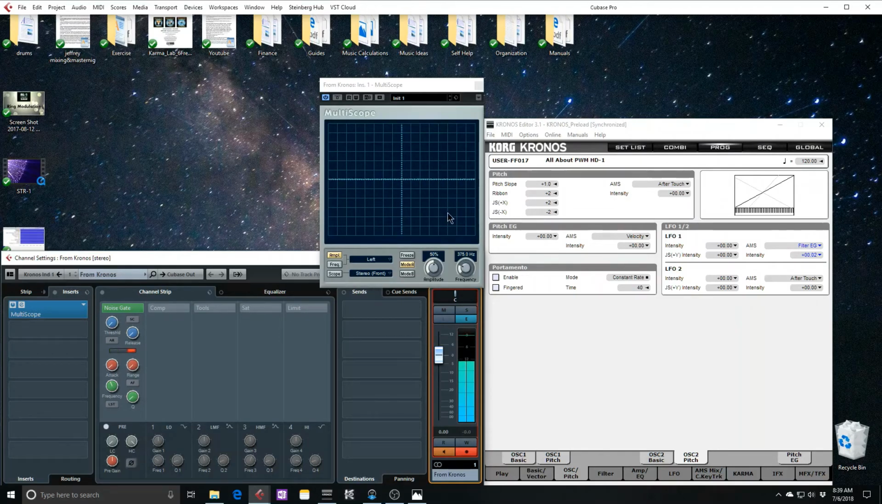So we did it. We created pulse width modulation. There is something though that bothers me about this. It's pulse width modulation in the style of the Poly6 when I really wanted to do pulse width modulation in the style of the MS-20. So let me see if I can figure out how to do that.